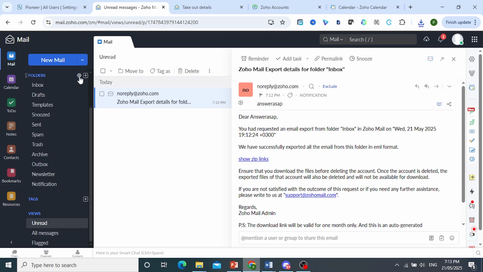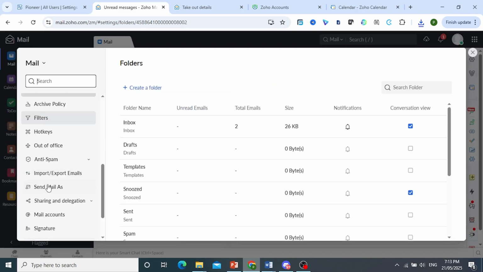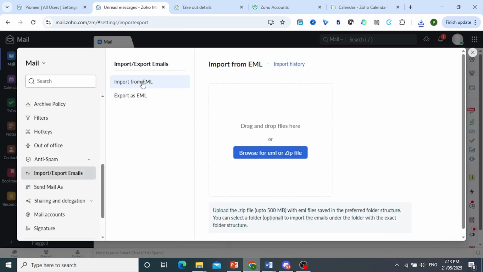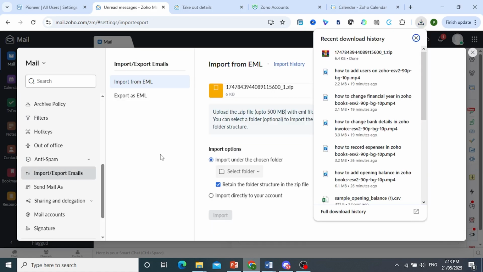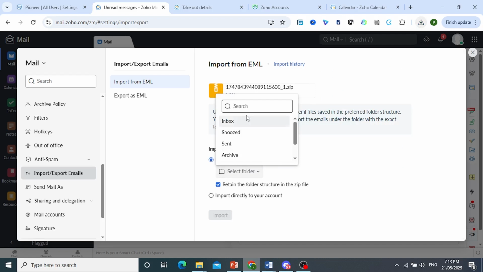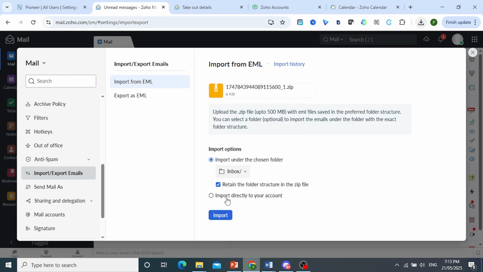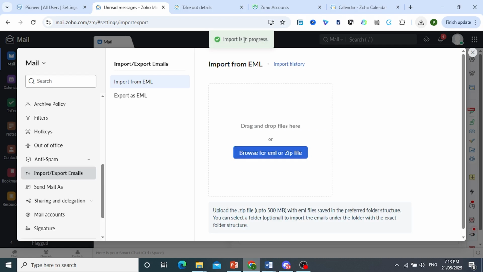And at any time you can come and import this by coming here, import from EML, go ahead and paste in that zip file, okay? And select where you want to import this to, and then click on import. And there you go, guys. It's really that easy and simple.